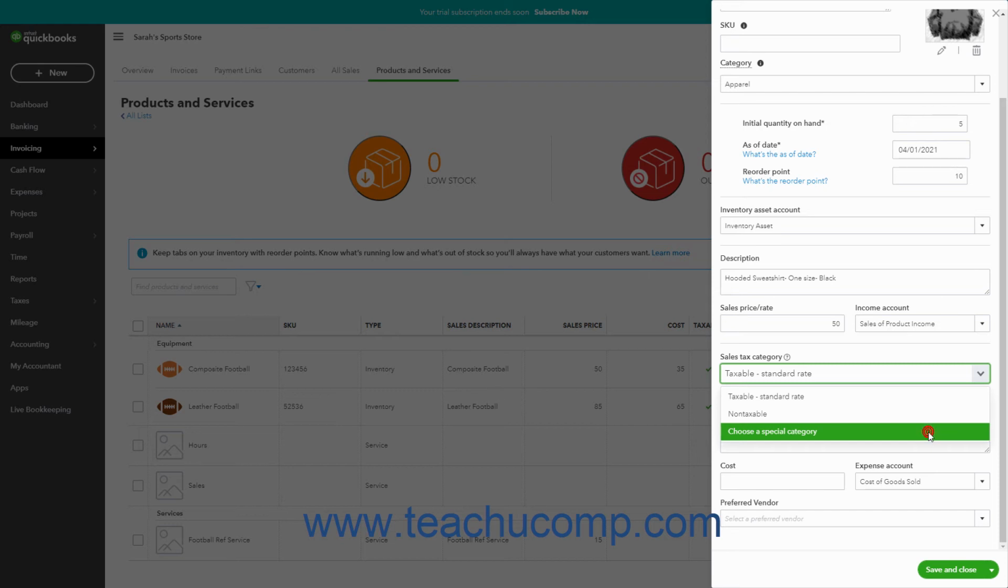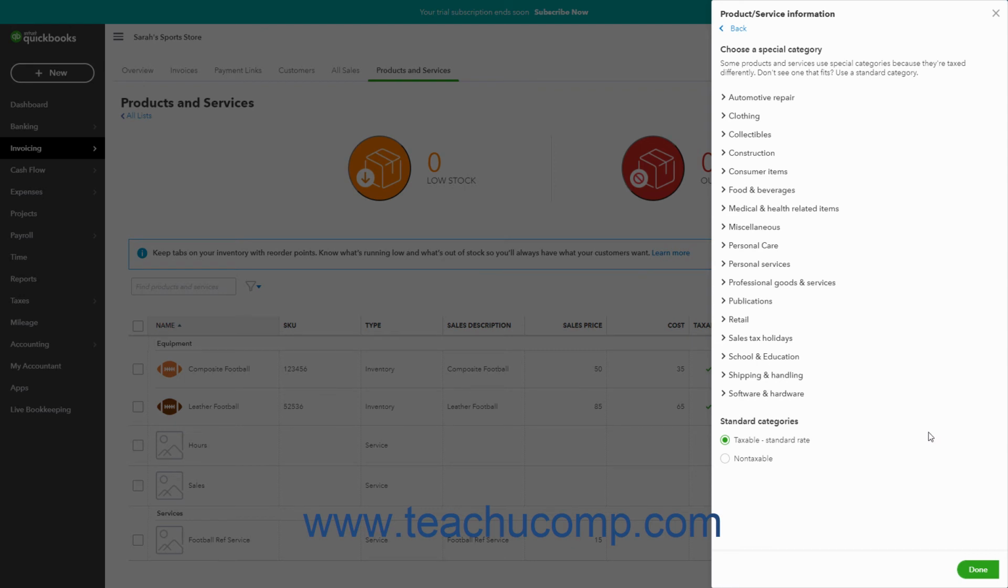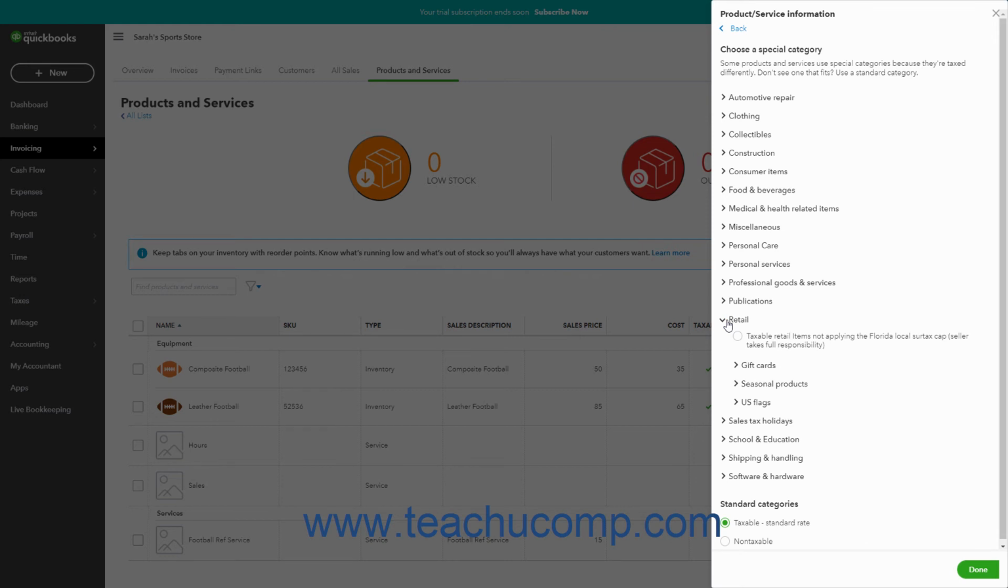If you select the Choose a Special Category choice, then the pane changes to show sales tax categories for products and services grouped in collapsible and expandable groups by industry. You can click these industry categories to collapse and expand them to see their available options and/or any collapsible and expandable subgroupings they contain. You can also click these subgroupings as needed to see their options. When you find the specific sales tax category option to assign to the item, click it to select it. Then click the Done button to return to the Product Service Information pane.